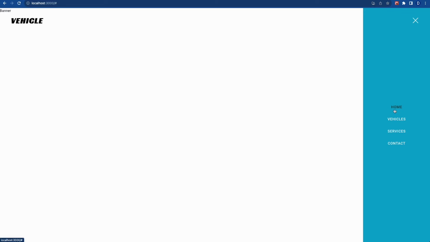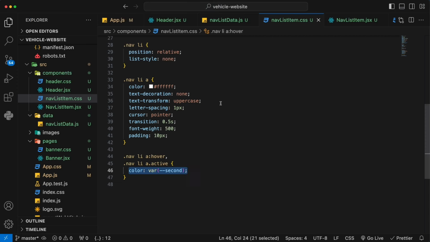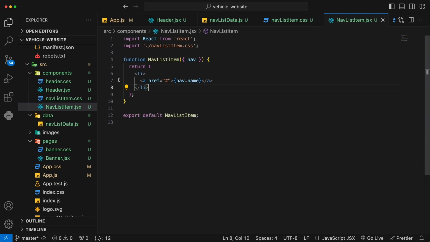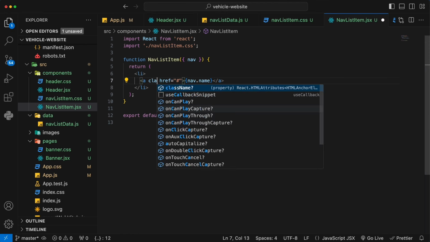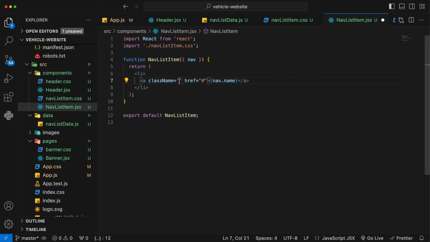But I also want to make sure if it's on active, that one changes as well. How do we achieve that? Again, we're going to use the same trick, which is the conditional rendering in our class name. So going back to our nav list, and inside here, we're going to put a class name. That's not going to be a string. That's going to be a conditional rendering.